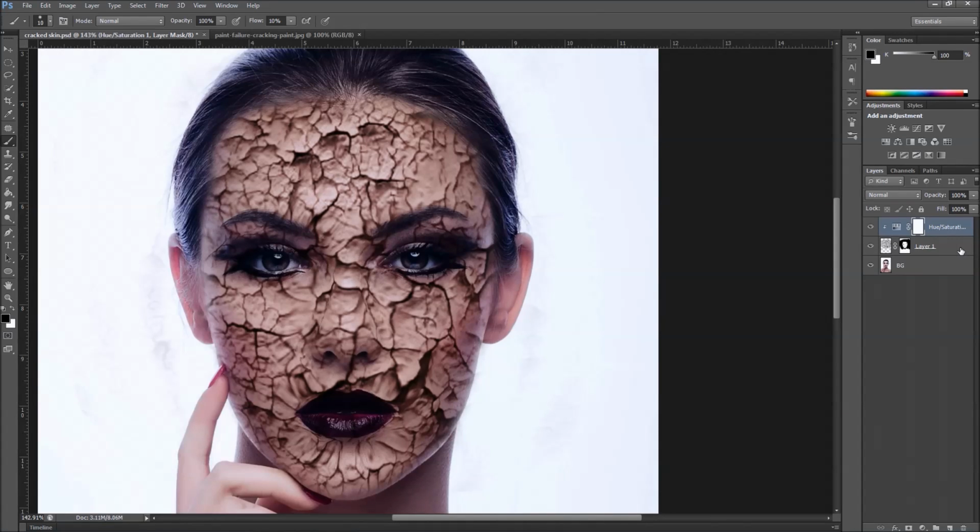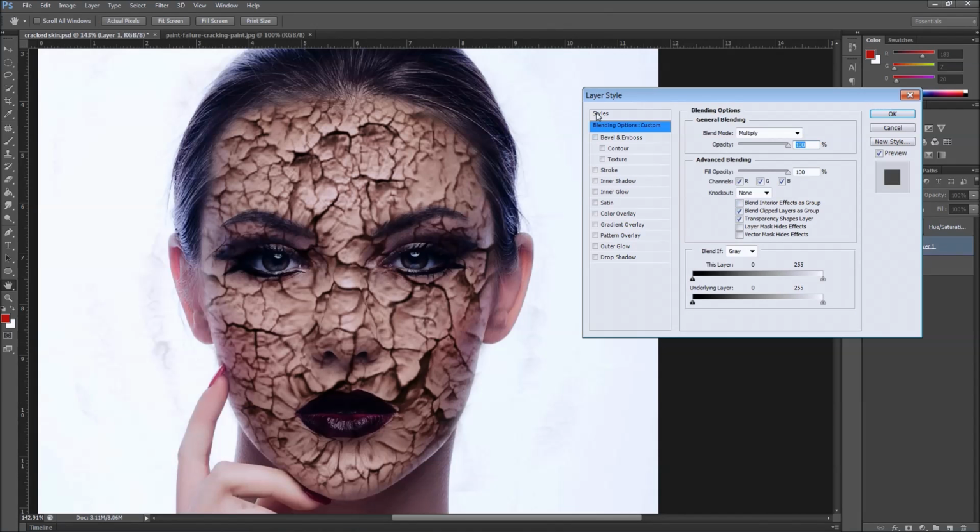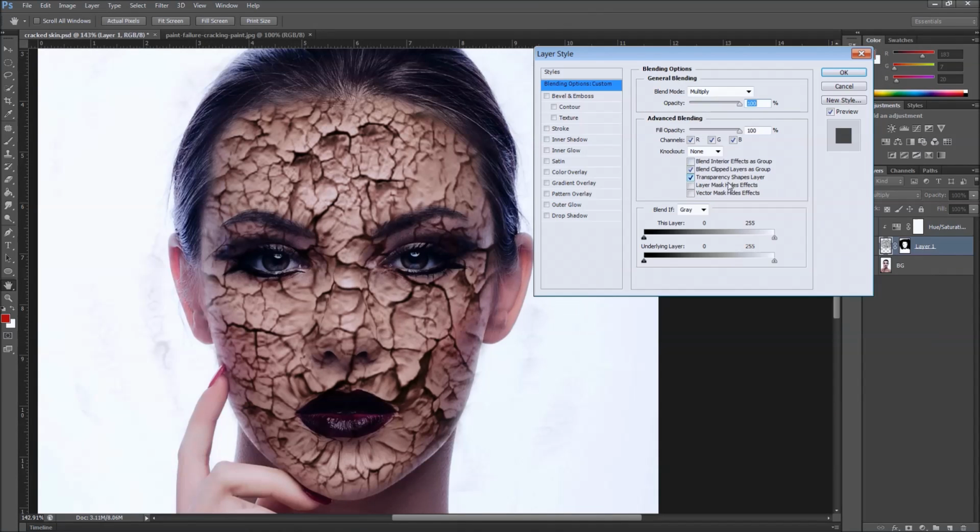Now we're going to click back on our texture layer here, and we're going to double click in any blank space to bring up our layer style. In our layer style, we're going to mess with this blend if area. And I really like to use blend if on a lot of things, like if you're changing hair color and things of that nature. But we're just going to mess with the blend if right now.